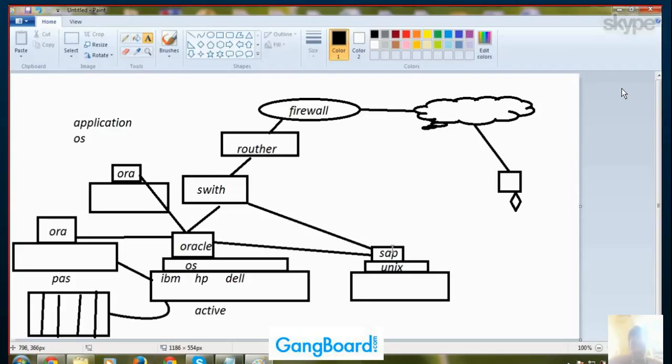If anything happens at the hardware level or operating system level, my data and everything gets moved to the nearest server, the passive server. The passive server will respond to the queries. So that is OS level clustering.